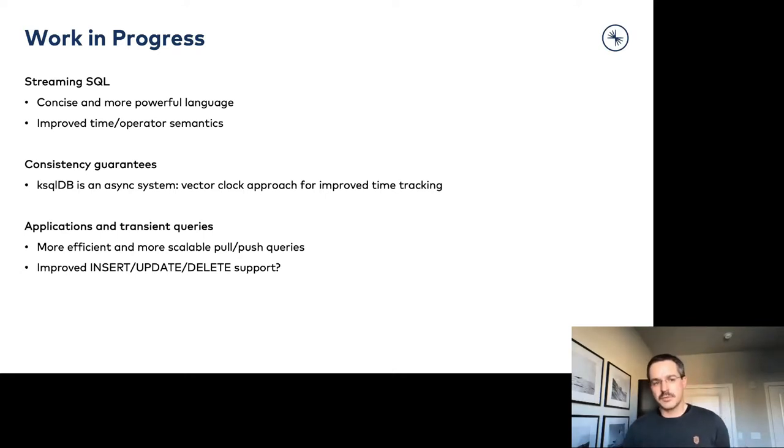We also would like to make improvements to time and operator semantics. So there's still a couple of gaps. It's kind of, yeah, we cannot express this or cannot express that. So there's still a lot of work to do. We hope to push out a lot of changes in 2021, actually, at this end.